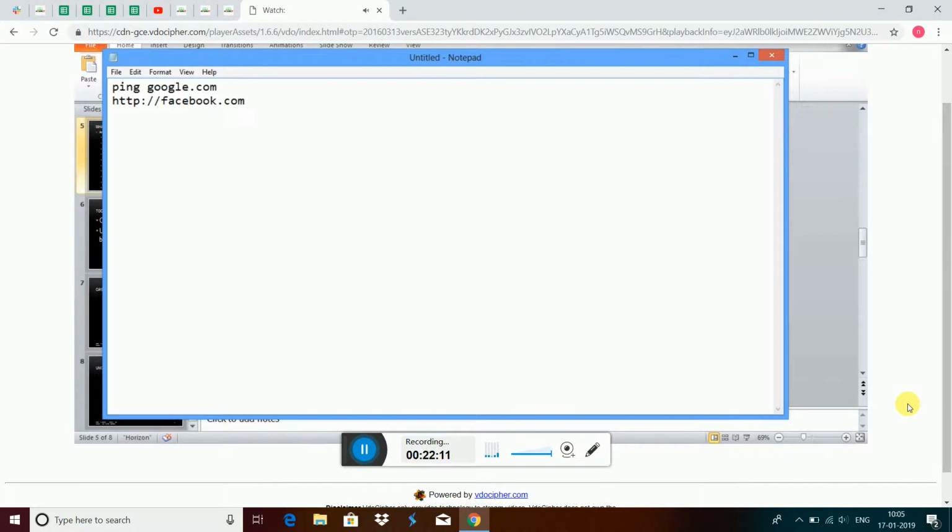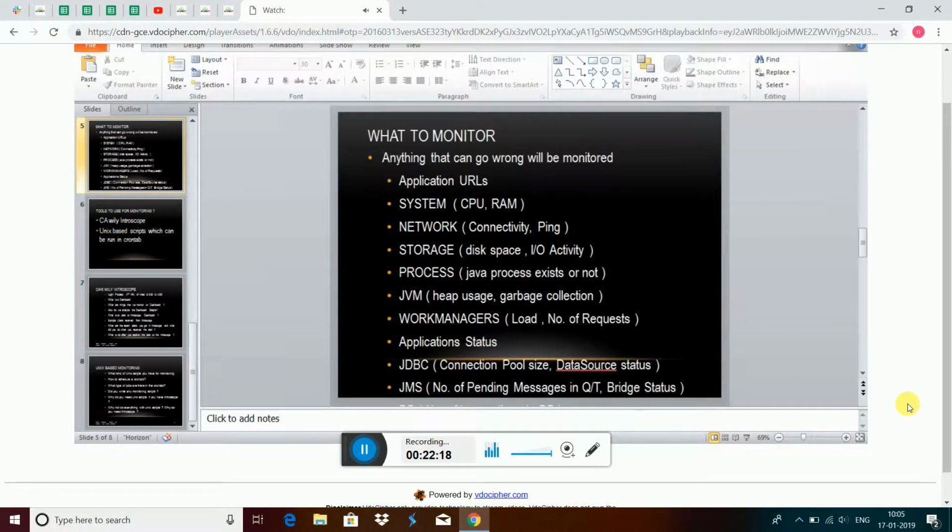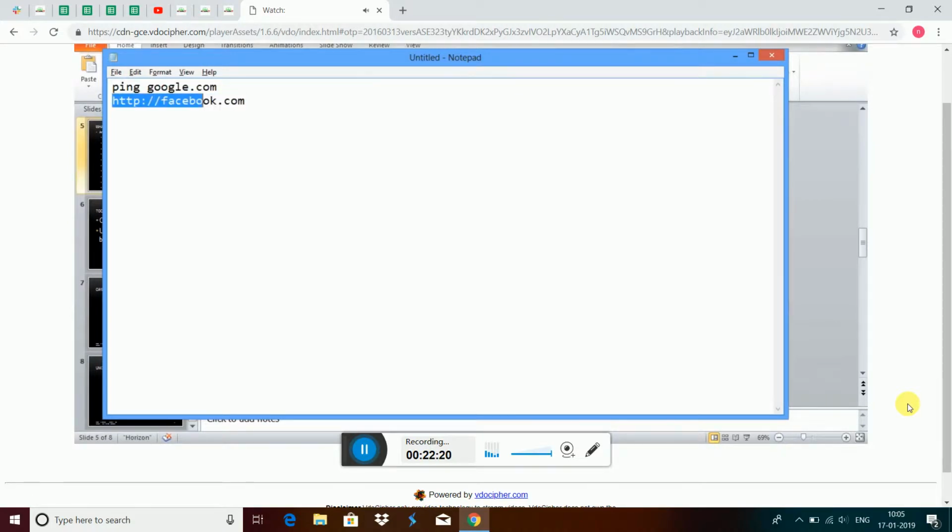Now that is not possible for a human being. You can't keep checking that page, facebook.com, is available every 5 seconds. You need a tool to do that.